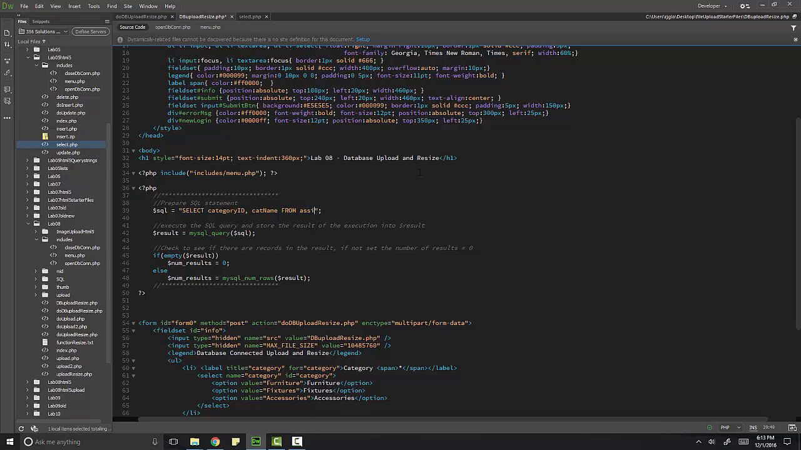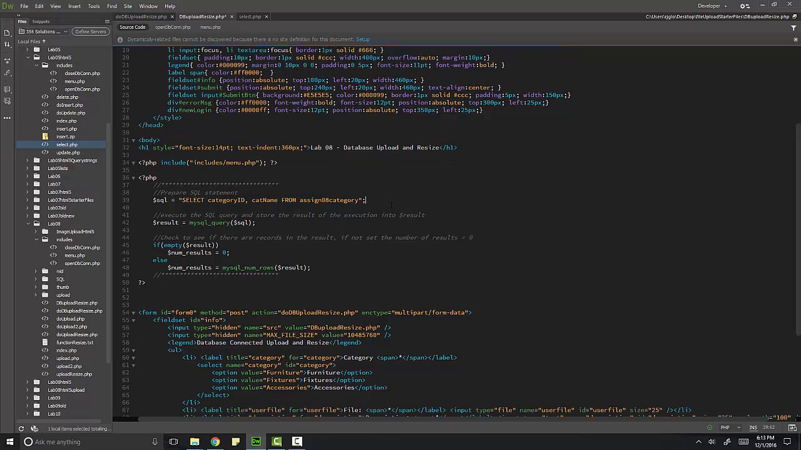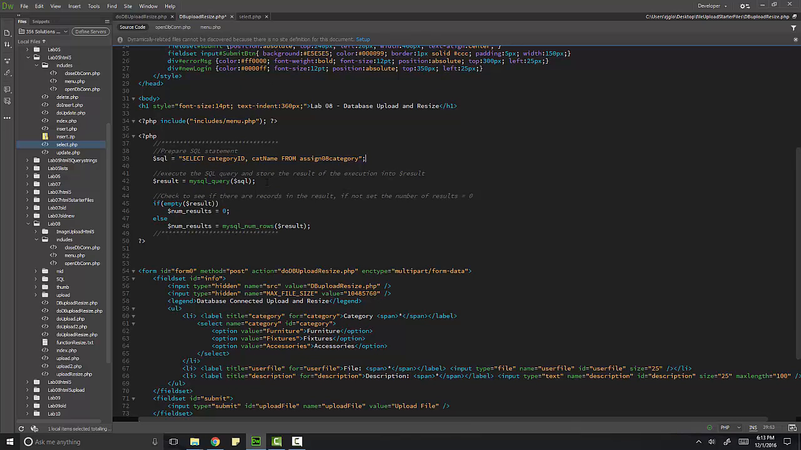from Assign08 category. That is going to give us all the categories that are listed there. So if there's 2 categories, it'll give us 2. If there's 102, it'll give us 102. But it's going to give us all the categories that exist. We'll execute that query. We'll check to see is the query empty. If it is, set the variable num results equal to 0. Otherwise, tell me how many rows there are that we're working with so that we can write a for loop later.